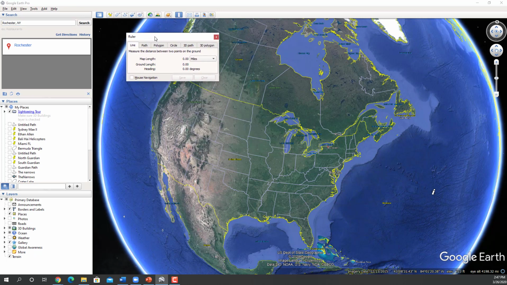In your ruler, so far we've used the line and the path option. Today, we're going to use the circle option. I want my answer to be in miles, and I also want to make sure I do not have mouse navigation selected. Then I'm going to take my cursor and go so that Rochester is in the middle.